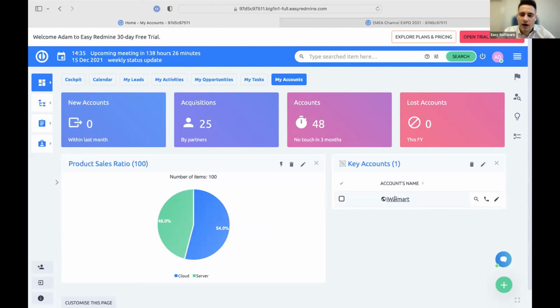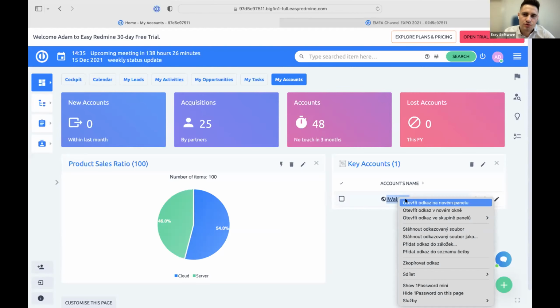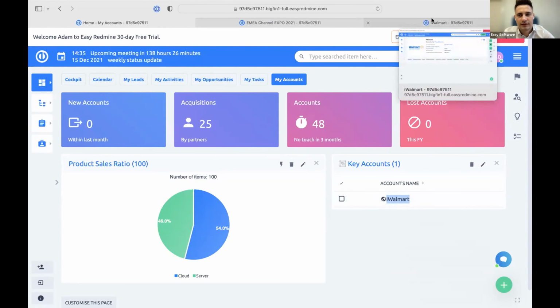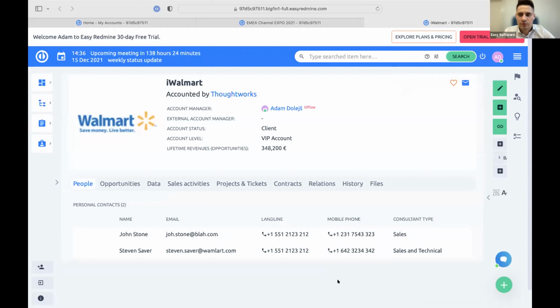Now I want to show you iWalmart, which is our go-to account to be shown to our clients. So what we can see here is an account profile where you can see absolutely everything. Here we have the name of this account, the name of the partner that helped us to get the account, also account manager, account status, and account level, that's VIP account.